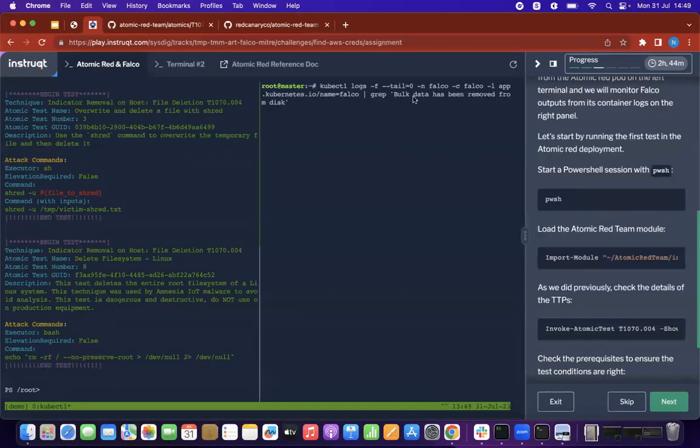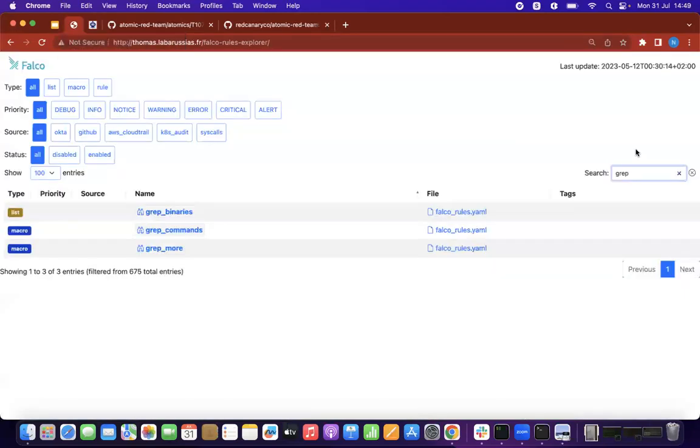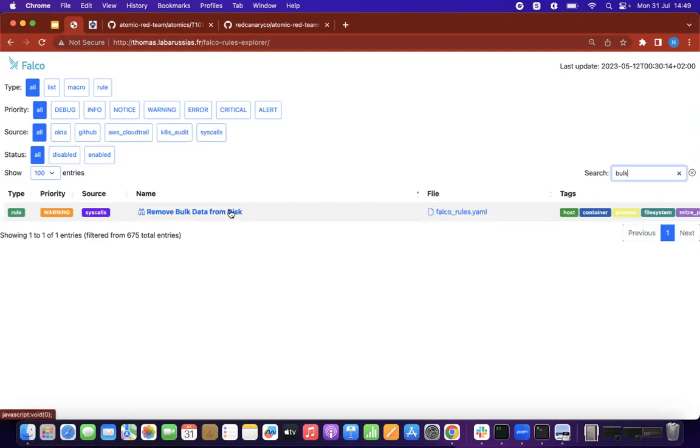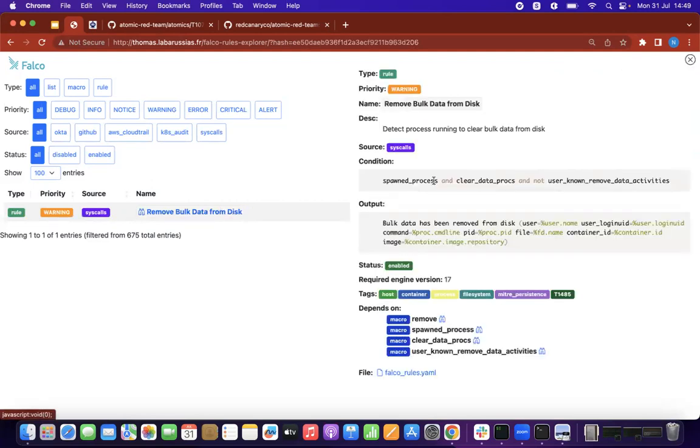So what I've done is I'm looking for anything related to this bulk data has been removed from disk, because I know that out of the box, there should be this bulk file deletion. By default, we have a rule for bulk data deletion. And importantly, when we look at the context associated with it, we can see that it has the relevant tagging, so the relevant MITRE ATT&CK tactics and the T number associated with it. And what does it apply to? This process activity, container, and file system on the host.